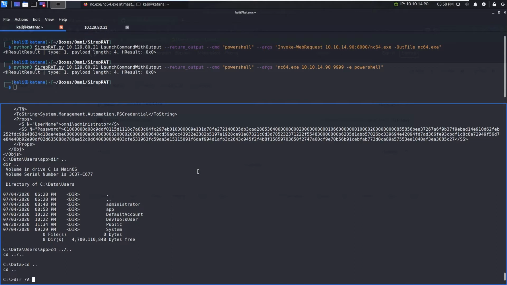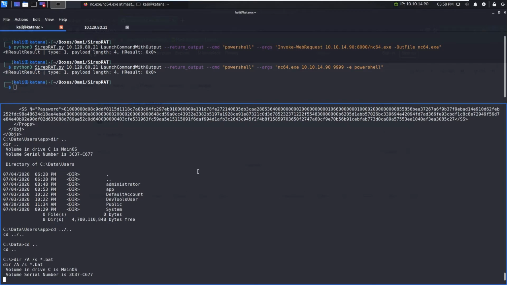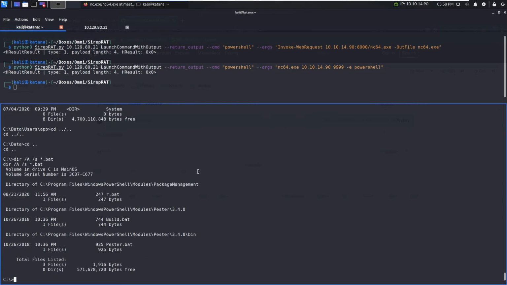We're going to do a dir /a /s, so a dir with all attributes and /s. We're doing a search, and then I believe what we're going to do is search for all the batch files on the system. This is roughly your equivalent of searching for all the scripts, like a shell script if you're looking for a .sh file on Linux. This is basically the same logic. You're just looking for any scripts that someone might have left around.